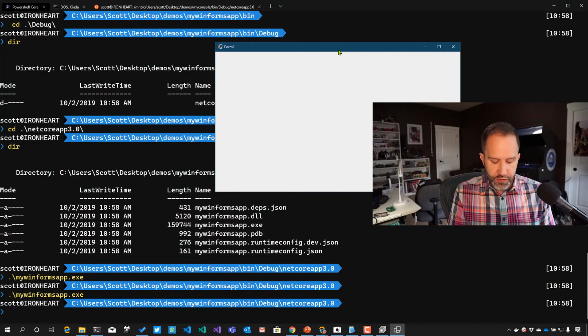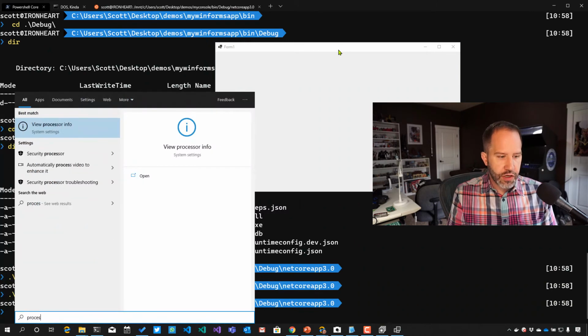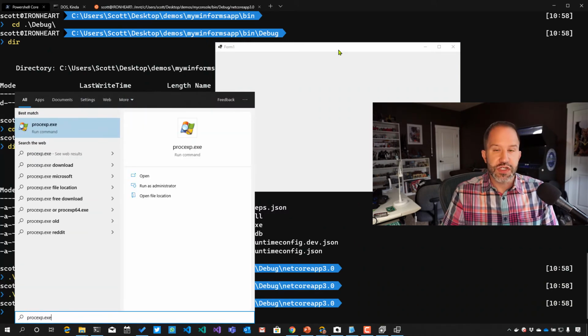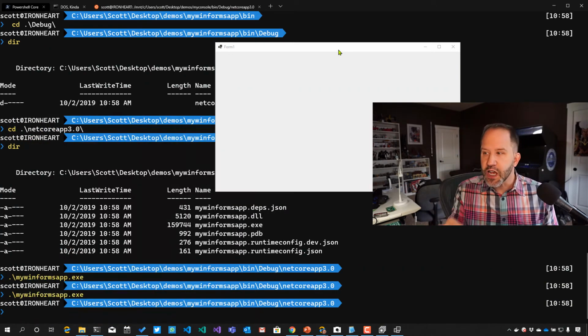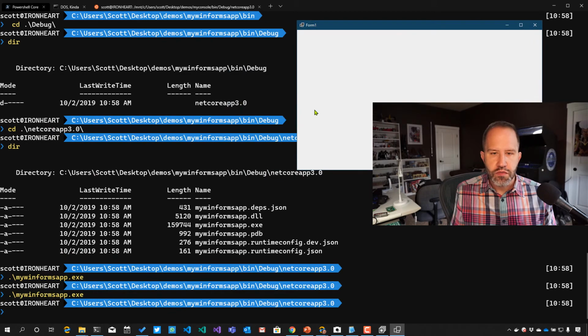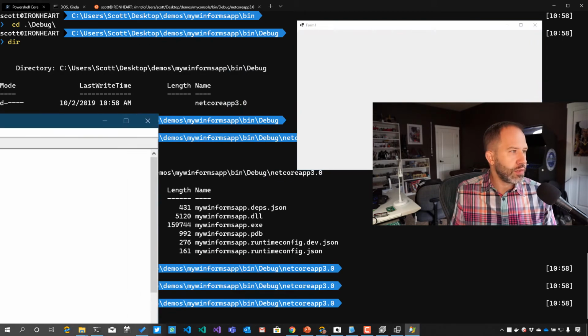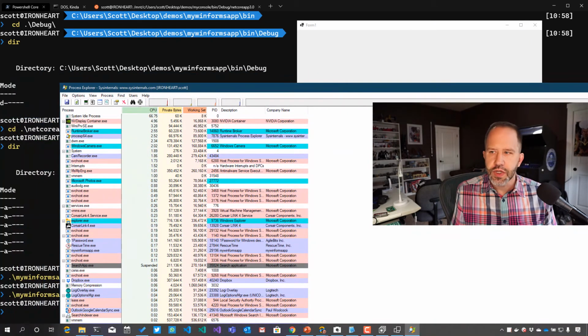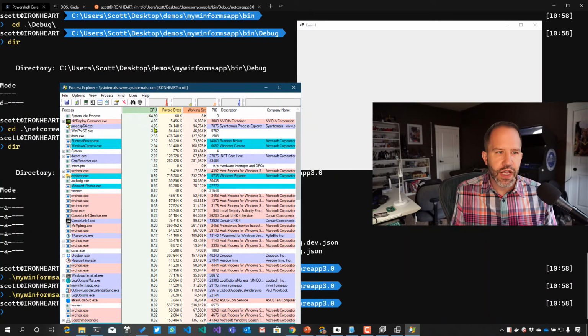So the engine, the heart of this application is the .NET Core runtime. Let's see if we can prove that. I'm going to go and say Process Explorer. This is a great tool that lets you see inside the process. So let's run Process Explorer real quick. And we'll put this application over here. And then Process Explorer is going to pop up. And I'm going to look inside this application.